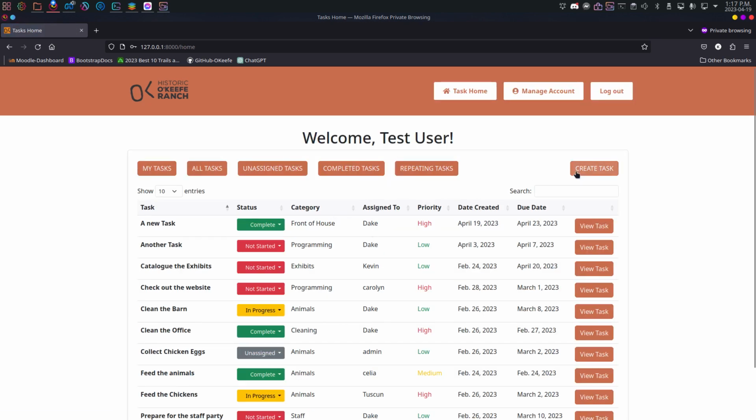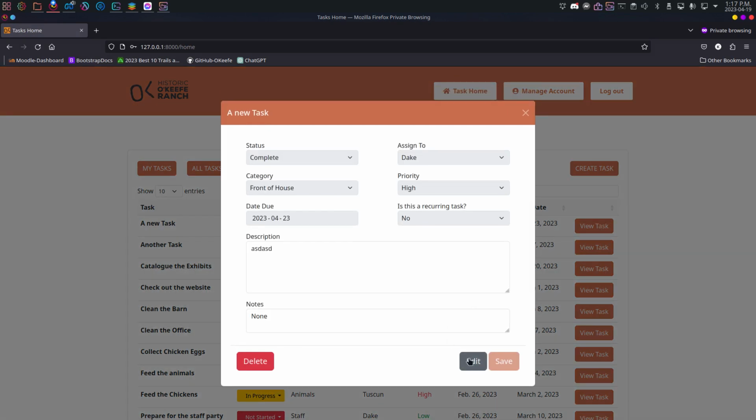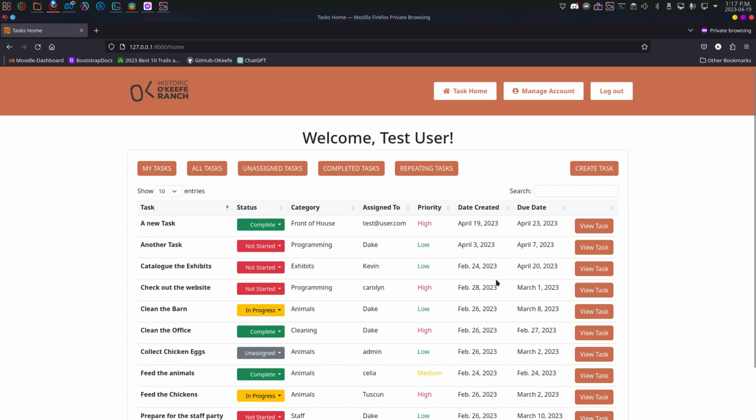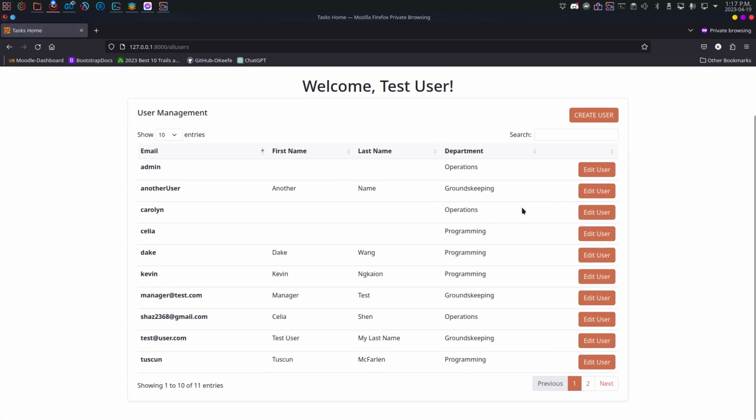we can see that they have elevated privileges now. They have completed tasks, repeating tasks, create tasks. They can also view and edit tasks as appropriate, so they can assign this to themselves, for example. And there you go. And when they click manage account, they're also able to view all the different accounts.